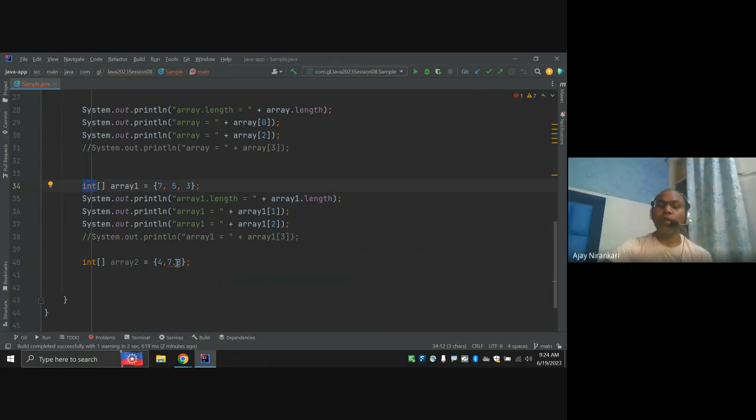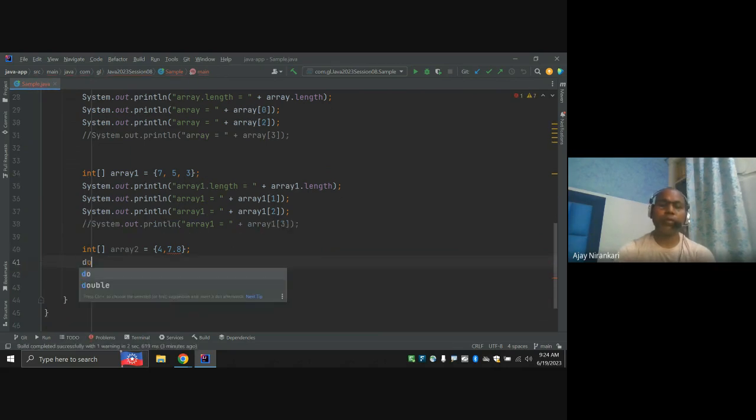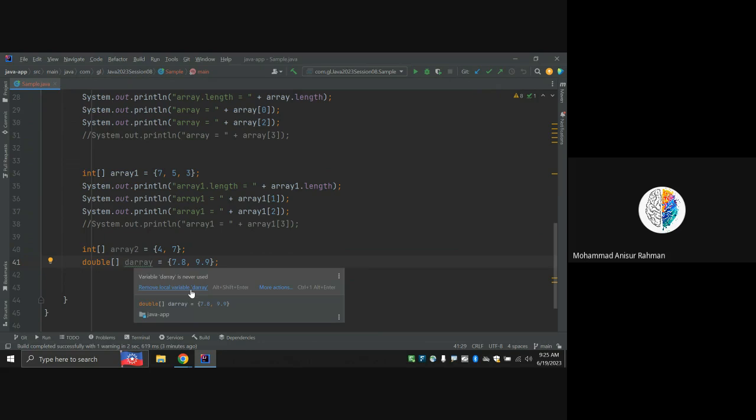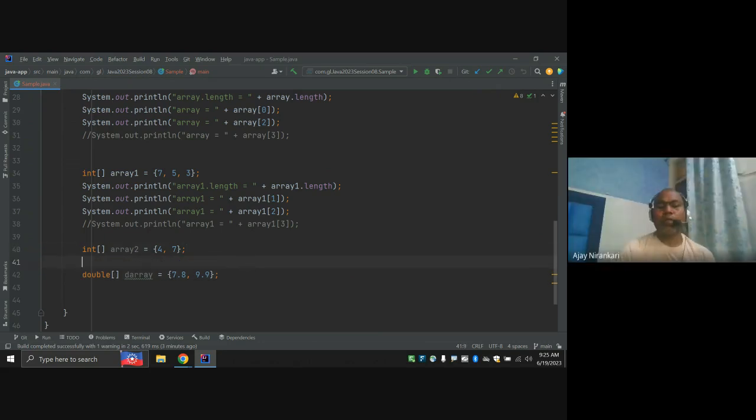If you want doubles, you can create a different double array. Here you can say I want to hold, like, 7.8, 9.8. Okay, they are happy with it. Similarly, if you want to hold characters, you can create a character array as well, right? Whatever data types you have studied until now, you can create an array for that.